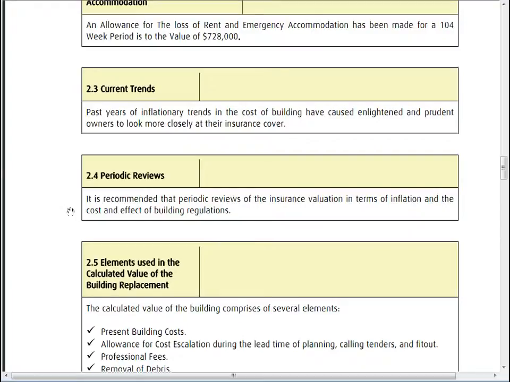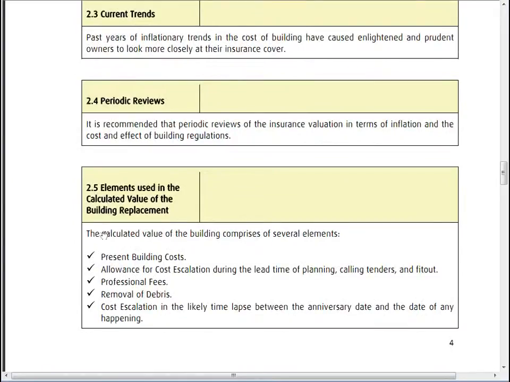So this is when we're talking about periodic review. Once every 5 years we're supposed to do a review of the insurance cover to make sure it's up to date with everything. Okay, so we're looking at the elements that we use in calculating the building replacement value. The present building costs, we allow for cost escalation while the tenders and everything come together, the professional fees, the removal of debris, and then the cost escalation from when the initial planning went ahead towards the final completion of the building.